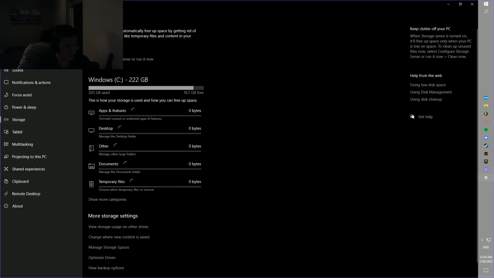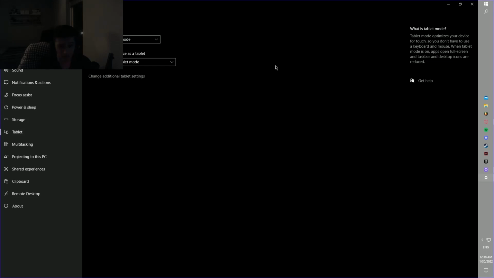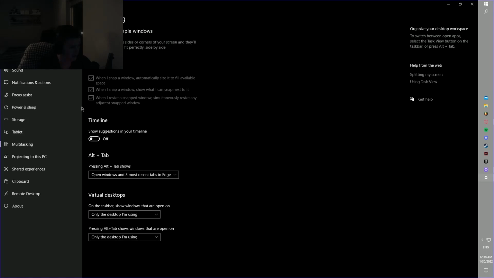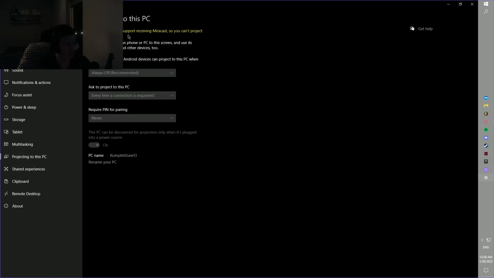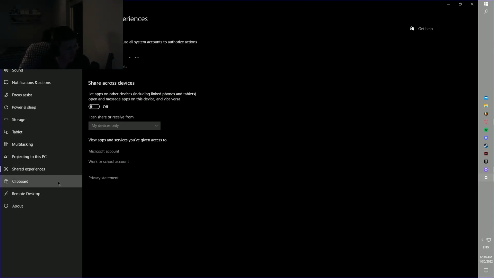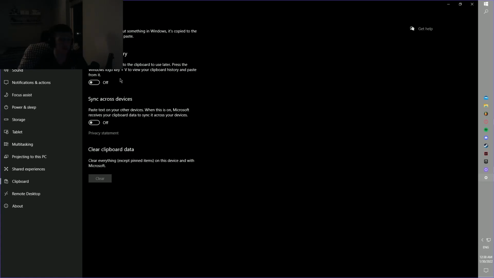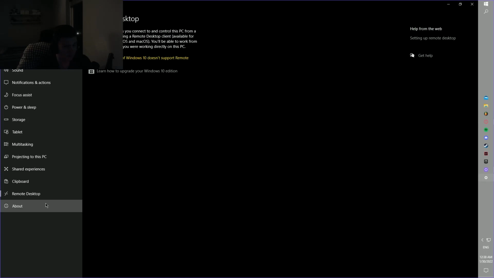Next one is storage. I'd recommend turning Storage Sense off. It runs in the background, and turn this all off, multitasking, all of this off, connecting to this PC. If you have this possibility, I don't have it. Doesn't support Minecraft apparently, my PC, so I turn this all off. Share experiences, turn this off. Clipboard, you can also turn this off. It's just using cache, not good.